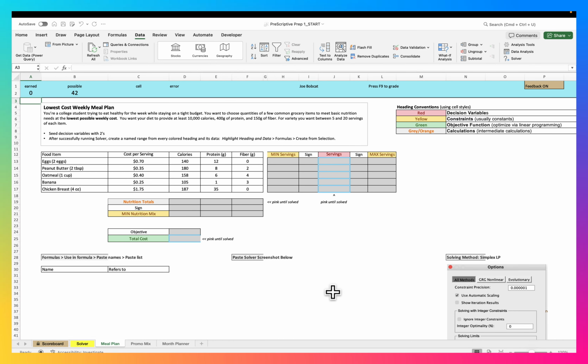Lowest cost weekly meal plan. You're a college student trying to eat healthy for the week while staying on a tight budget. You want to choose quantities of a few common grocery items to meet basic nutrition needs at the lowest possible weekly cost. You want your diet to provide at least 10,000 calories, 400 grams of protein, and 150 grams of fiber. For variety, you want between 5 and 20 servings of each item.